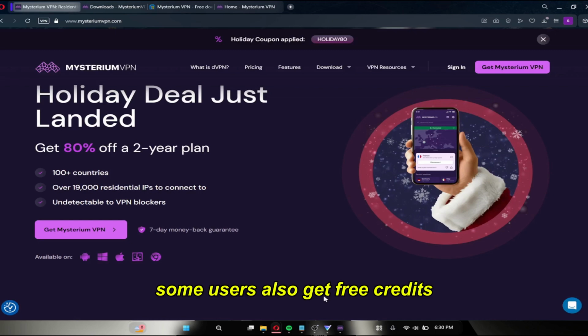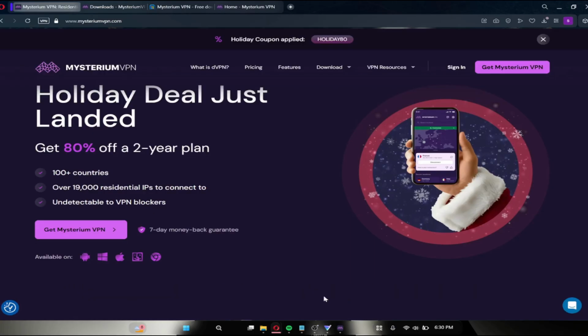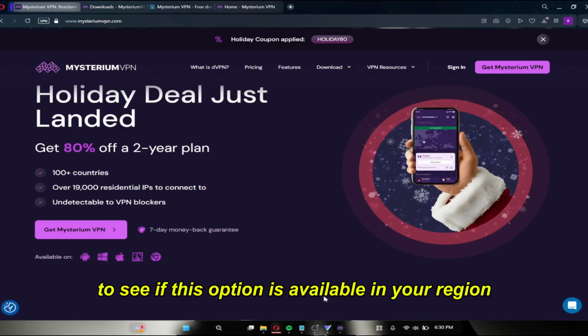Some users also get free credits through referral programs. If you invite friends to Mysterium and they start using it, you may receive bonus credits. Check the referral section in the app to see if this option is available in your region.